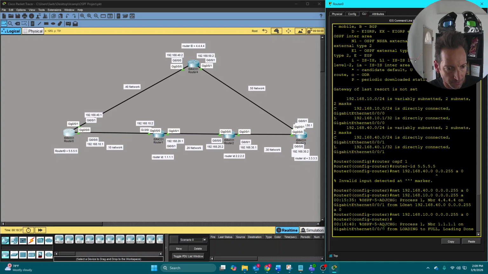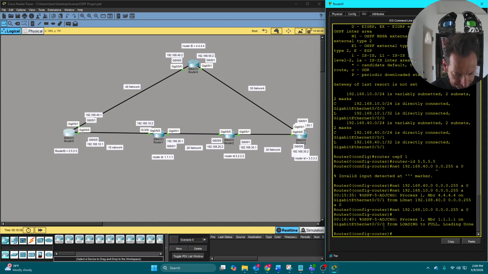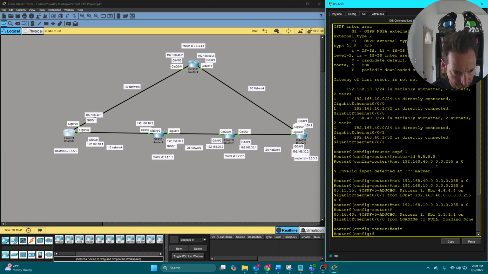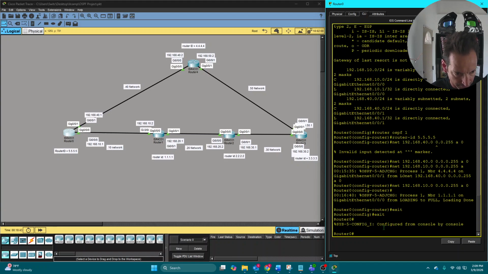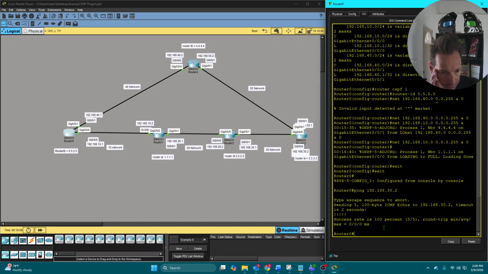Let's test this guy real quick. Let's ping, I don't know, I guess we'll just ping router 3. So ping 192.168.30.2. Okay, very good. So we have full continuity across the topology here.